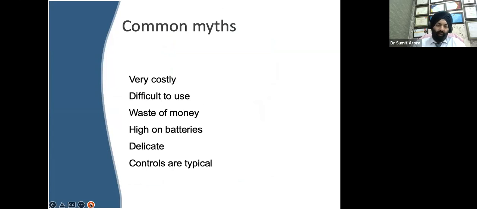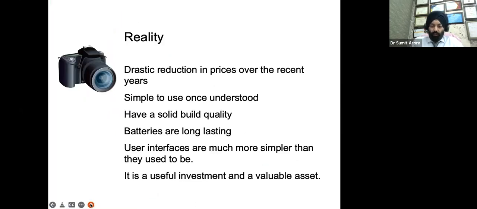Now, the common myth: people say, sir, DSLR is good, but is it necessary to use it? And what are the myths? They are expensive? No, not now. Difficult to use, waste of money, high on batteries, delicate, controls are typical. It's not like that. The reality is there has been a drastic reduction in prices over recent years. Simple to use once understood. There are a few settings, manual settings I would say. Also, they have automatic settings as well.